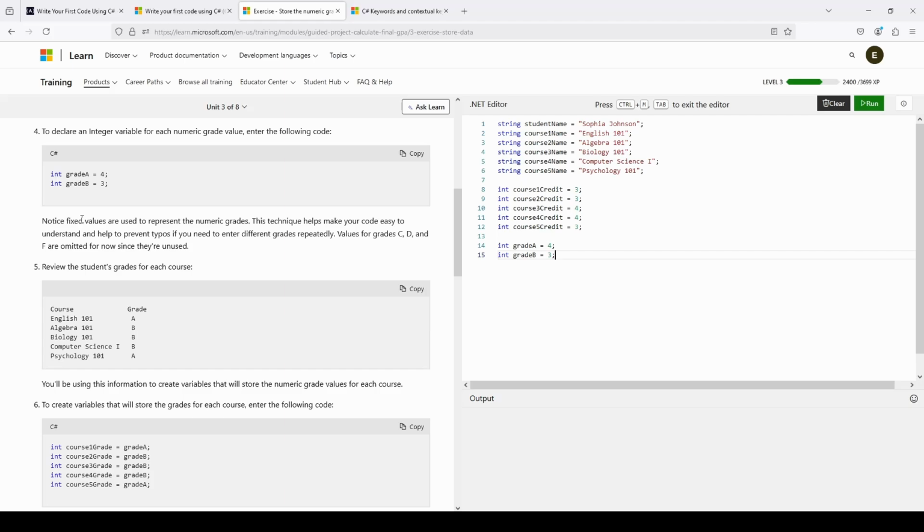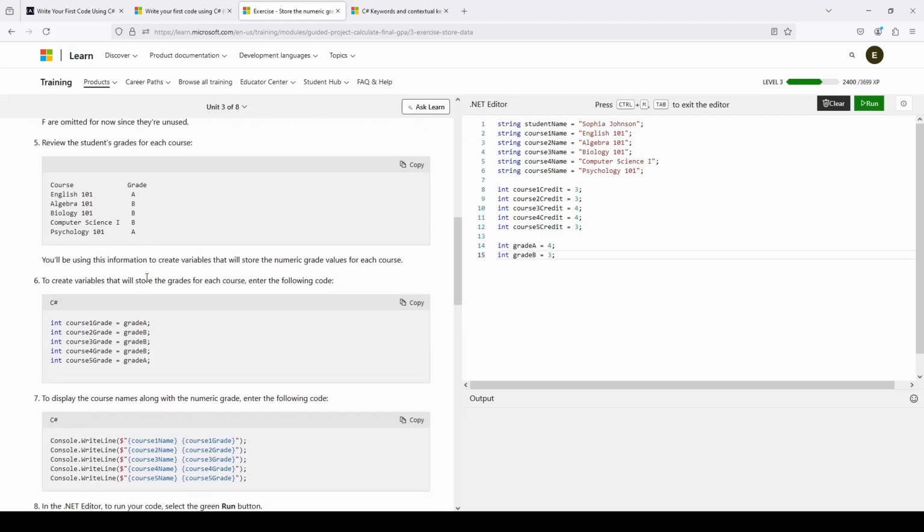Notice the fixed values are used to represent the numeric grades. This technique helps make your code easy to understand and prevent typos if you need to enter different grades repeatedly. Values for grades D, yeah, they're not using them. To create variables to store the grades for each course. Now here's where we actually give her grades.